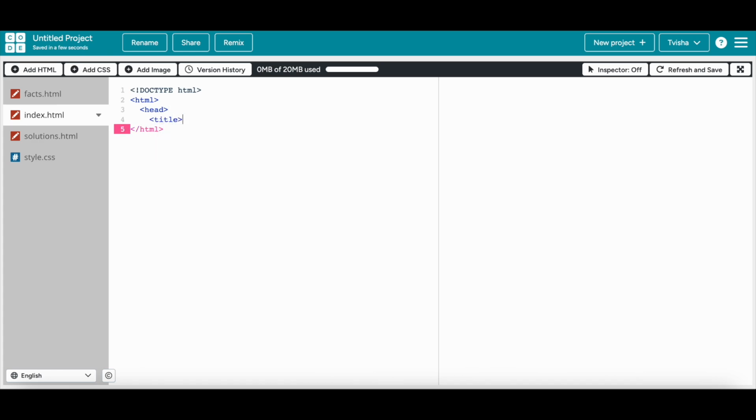Now create a title tag to name our browser tab. We will name this tab Style with a Conscious, and then close the title tag. Always remember to link the CSS file. This way, the HTML file knows that the CSS file exists. Now close the head tag. We will now work on the body of our home page.